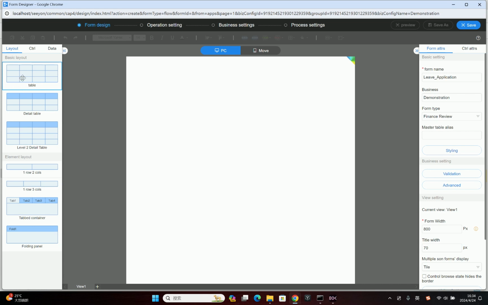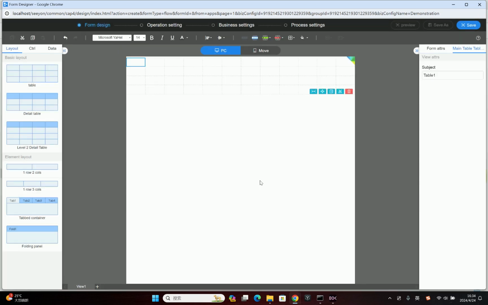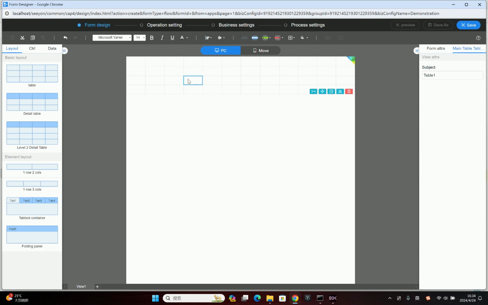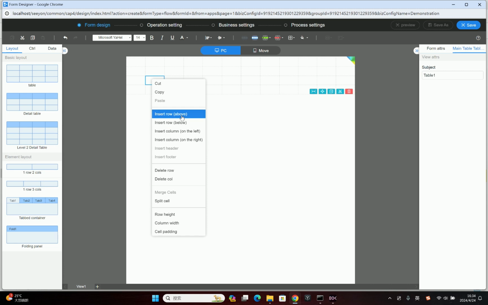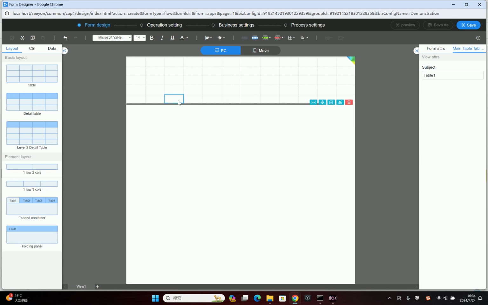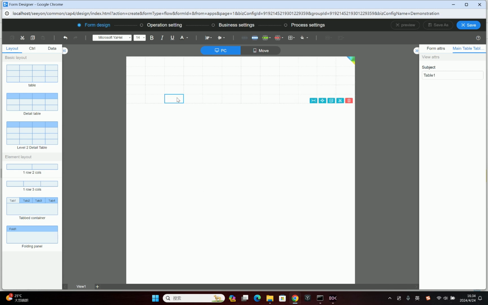I can drag and drop the form table here. Here I can decide how many rows and how many columns are in this form. For example, like this. And after I create a new table, I can also insert new rows and new columns like this. You see, and I can also delete rows and columns.